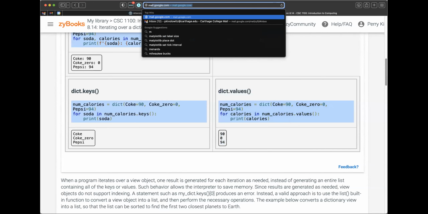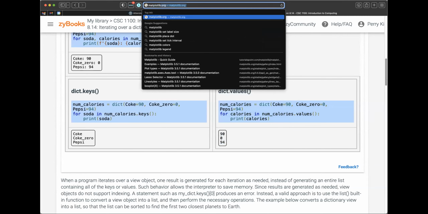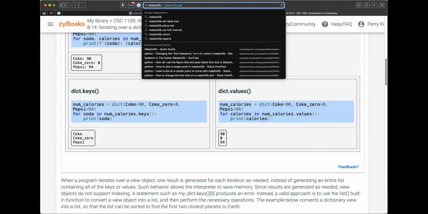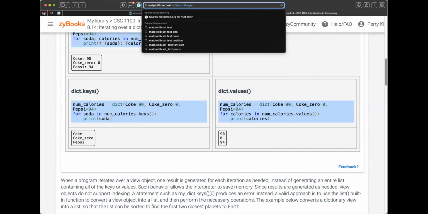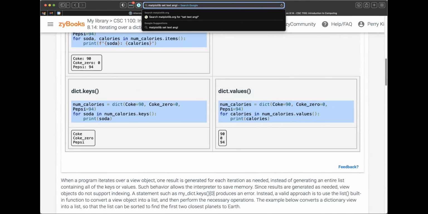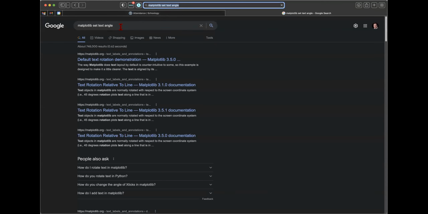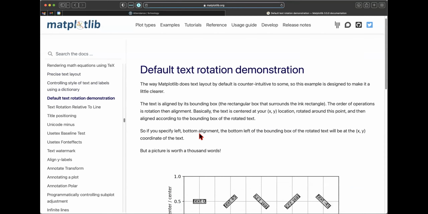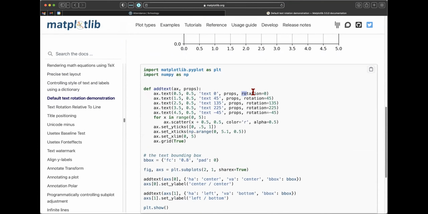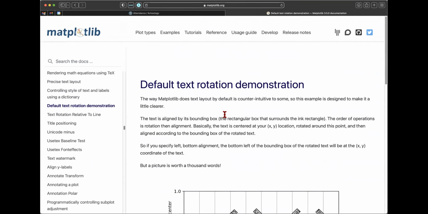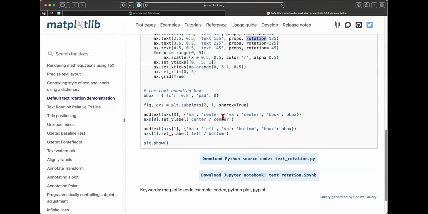I always start with matplotlib space set text angle. Let's see if we can find that rotation. Okay, default text rotation. So here I can figure out that it's going to be the keyword rotation that I want.